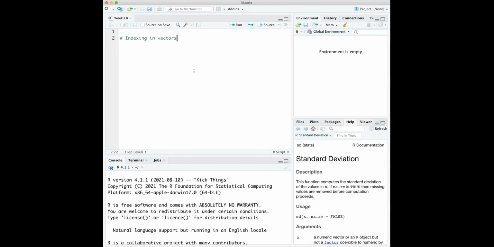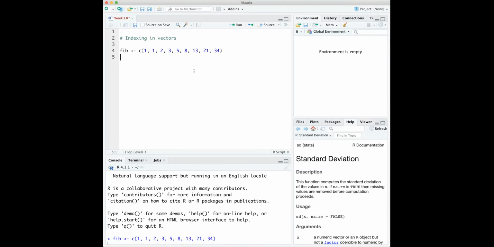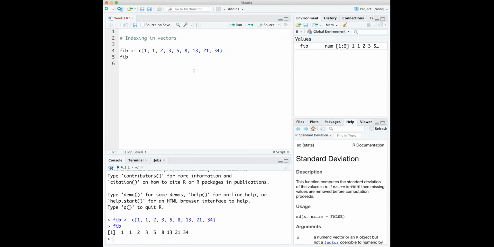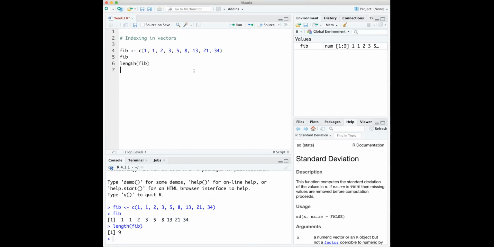Now, first of all, let me generate a vector for you, like a fib vector. It consists of the Fibonacci numbers. I can always use the combine, c, command to generate a vector: 1, 1, 2, 3, 5, 8, 13, 21, and 34. And here is my fib vector. I want to see the length of the vector first, how many elements I have. The length is 9.